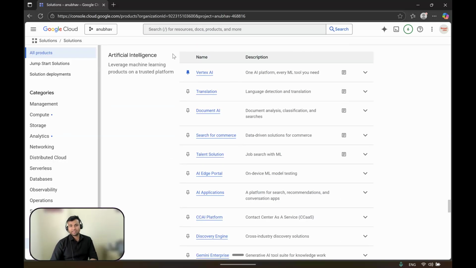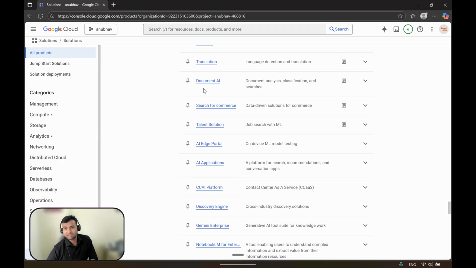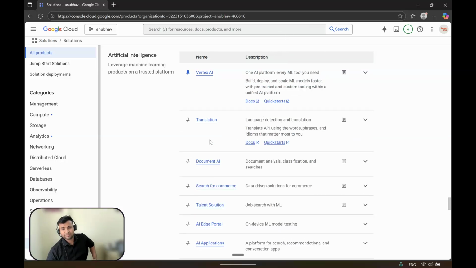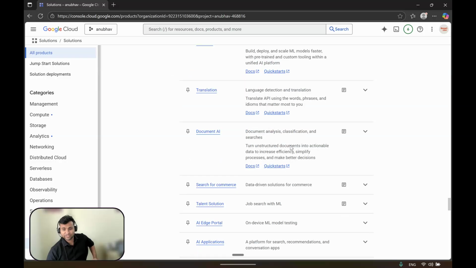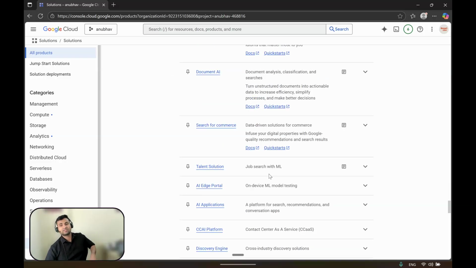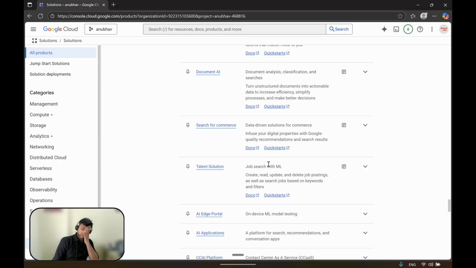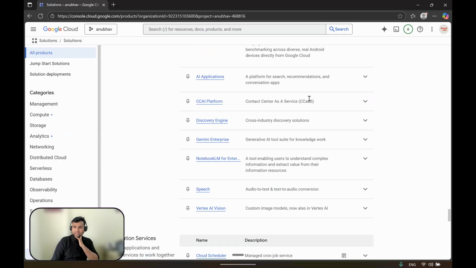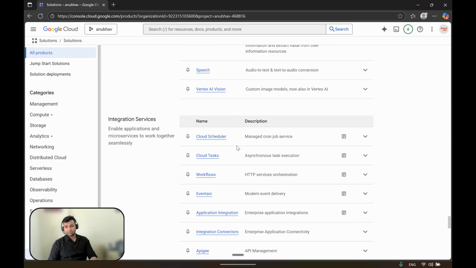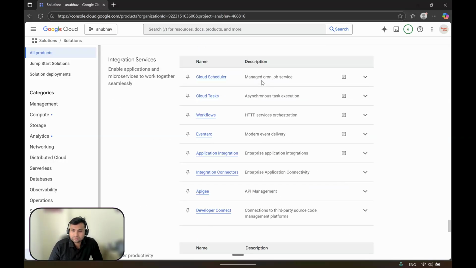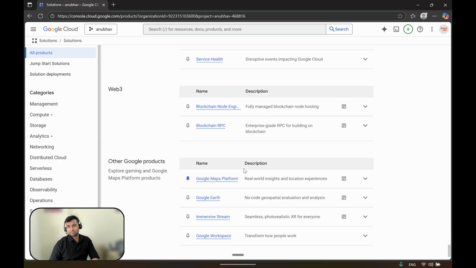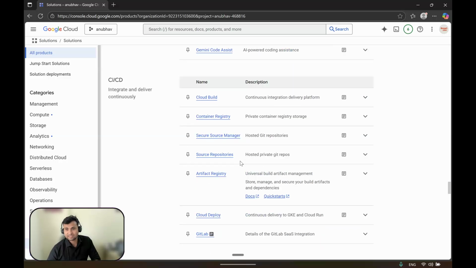And obviously our favorite, AI workloads. So we have Vertex AI. Every ML tool you need is there in this. Translation API, document analysis, classification, searches, and certain insights you want about your data, talent solutions, on-device ML model testing. So all these are different things which people at Google are working on. And obviously Google Maps is a very important service and it's released as an API.